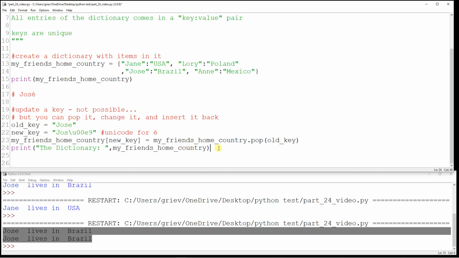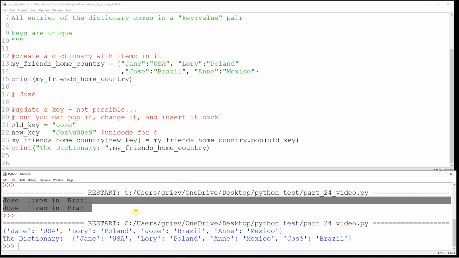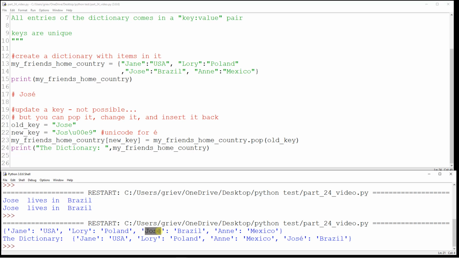So I'm going to run this code now. Here at the top, I print the entire thing, and I have Jose without the special letter. And then on the second dictionary, I have the updated letter here. So it is impossible to change the key, but you can remove and insert it again, just in case you absolutely need to change the key.